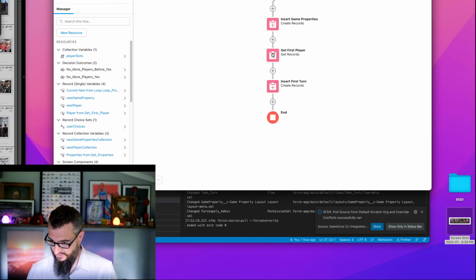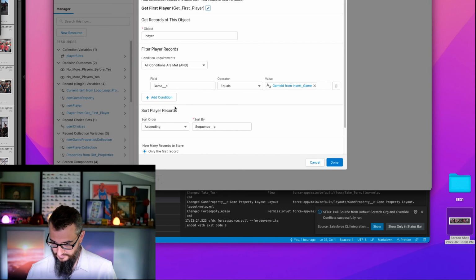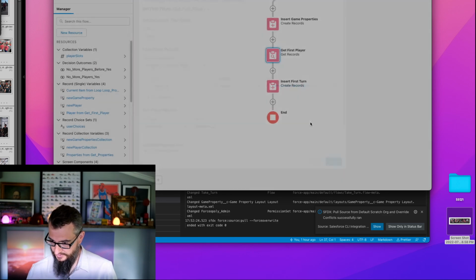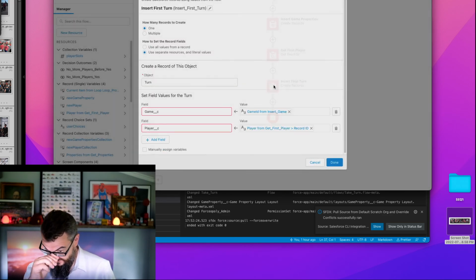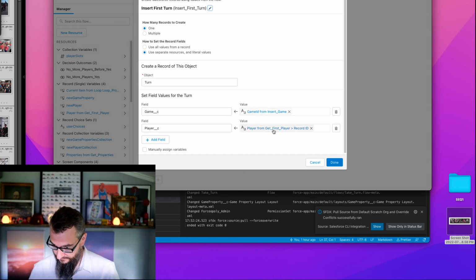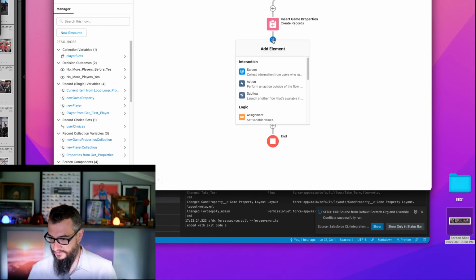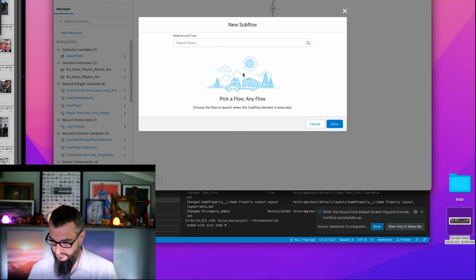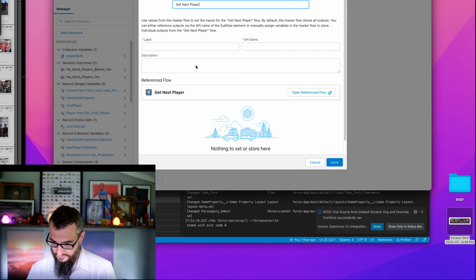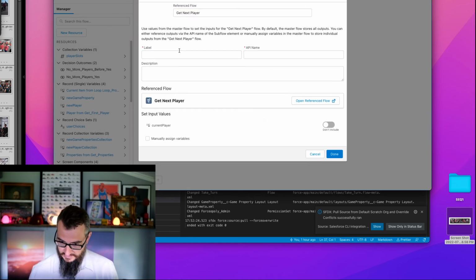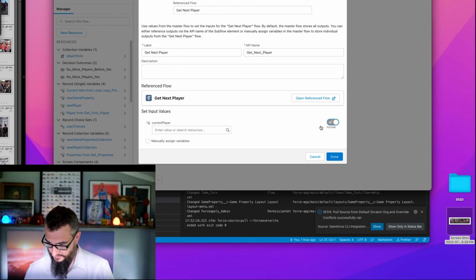We just need to set a variable for. So we'll probably need to swap in this. Let's see. Create first turn. Yeah, we'll need to swap the player out here. Okay. Insert game properties. Get first player. Let's do this. Let's grab our subflow, our get next player subflow. And we will get next player. The current player.